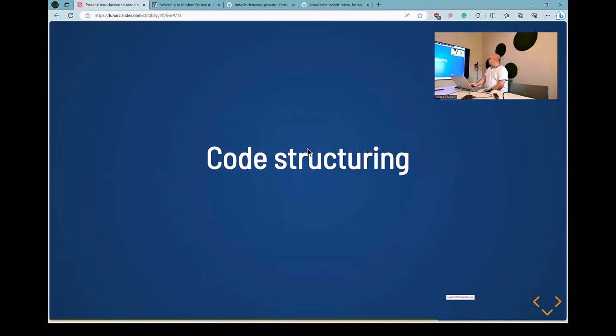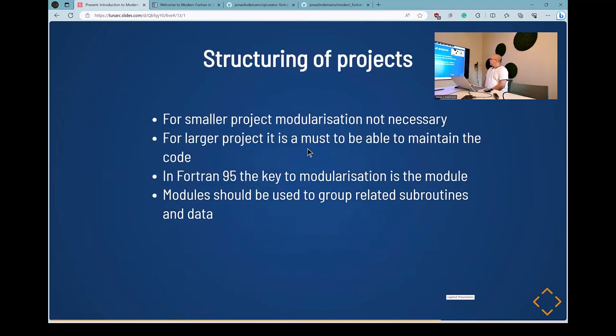So, code structuring. I think it's important when you start with your code: if you have smaller Fortran programs, it's sufficient to just put them in a single main program, with maybe a couple of subroutines. But as soon as your code grows beyond a couple of screen sizes or terminal heights, you should try to see if you can extract things out from your main program. And that is also for being able to maintain the code. If you have a big source file, it's really hard to maintain it. And you need to think about how to modularize your code.